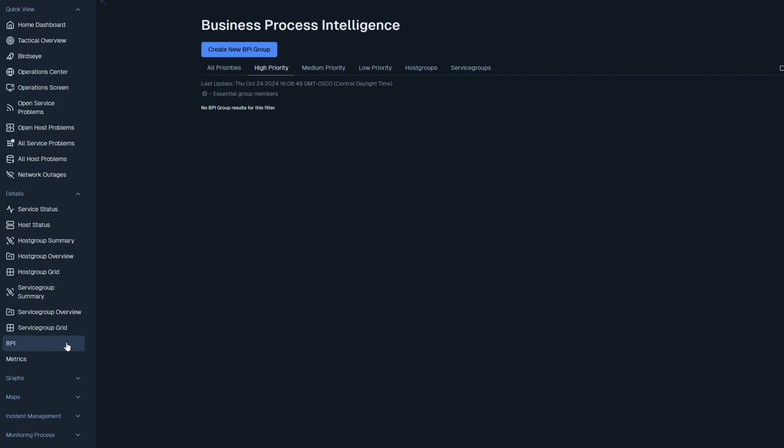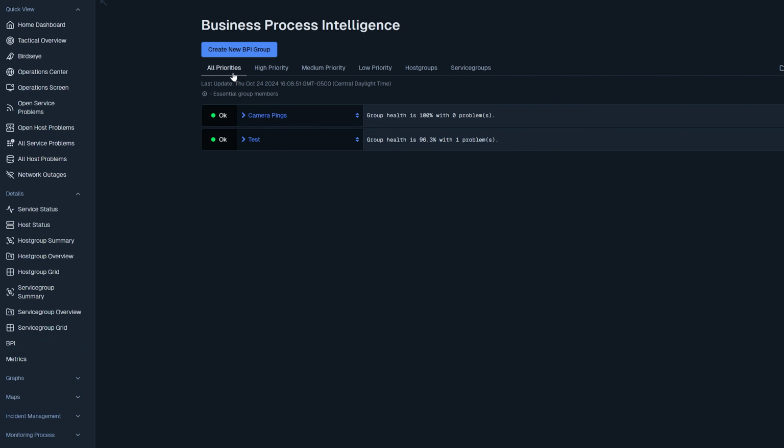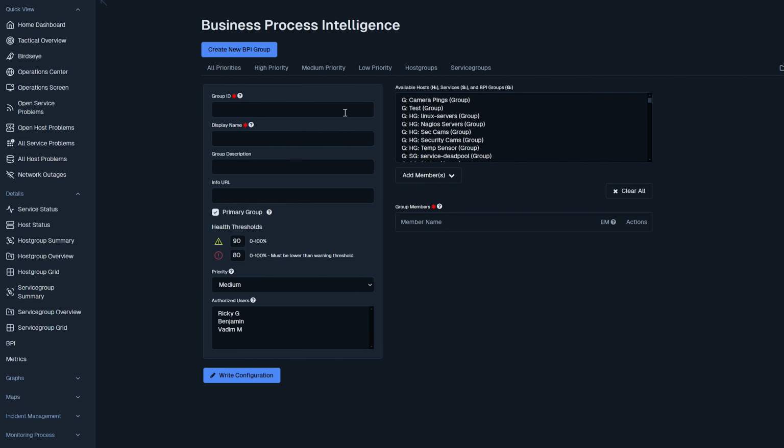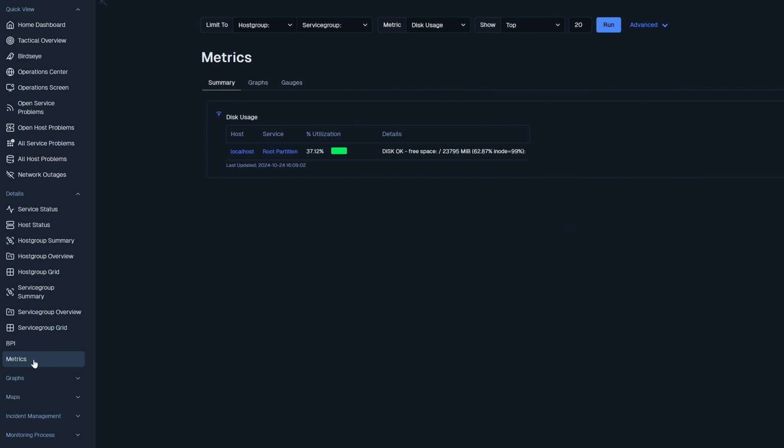BPI allows you to create custom groups of hosts and services, representing larger services or whatever correlates to your environment. By adjusting the settings of the group, you can accurately assess the overall health of these groups. Metrics provide you with a quick way to determine the health of your host and service groups. There's the summary, graph, and gauge tabs.